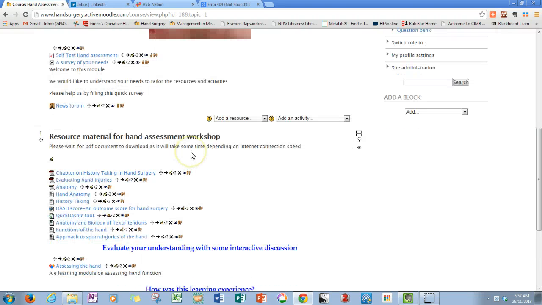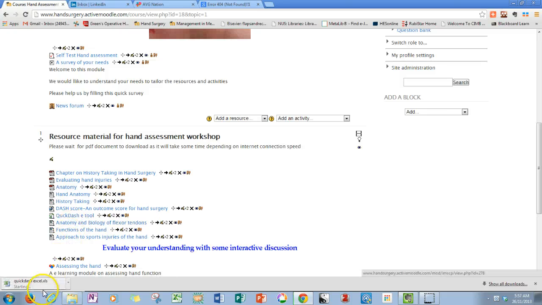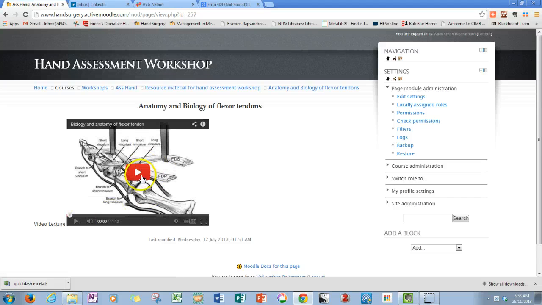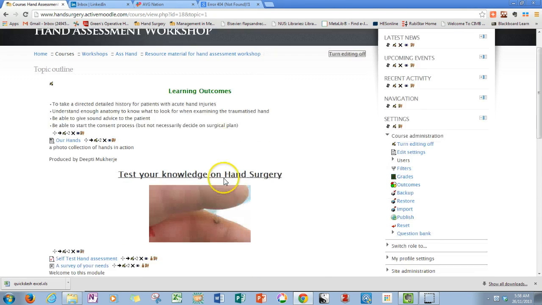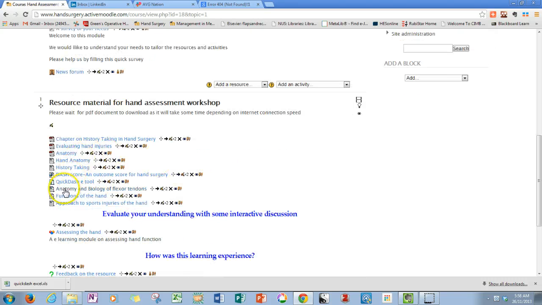The other things that have been added here, we allow them to download a tool, which is an e-tool based on an Excel spreadsheet, and here you can see it is downloading. Here are some more URLs that would send them to, again, videos and lectures that are already available on my YouTube website. So these are the various resources that we have added.